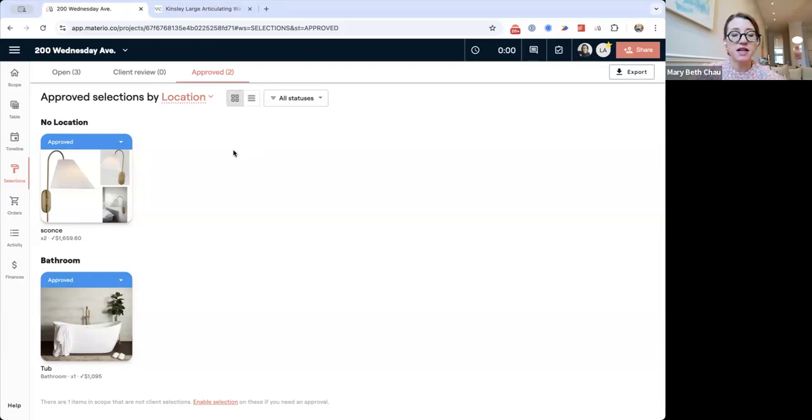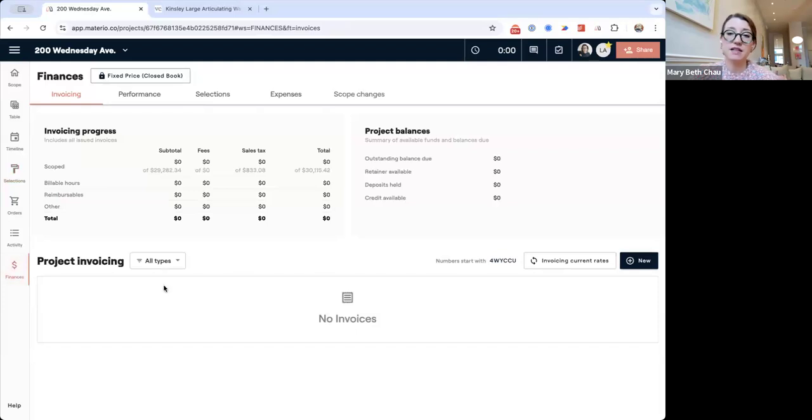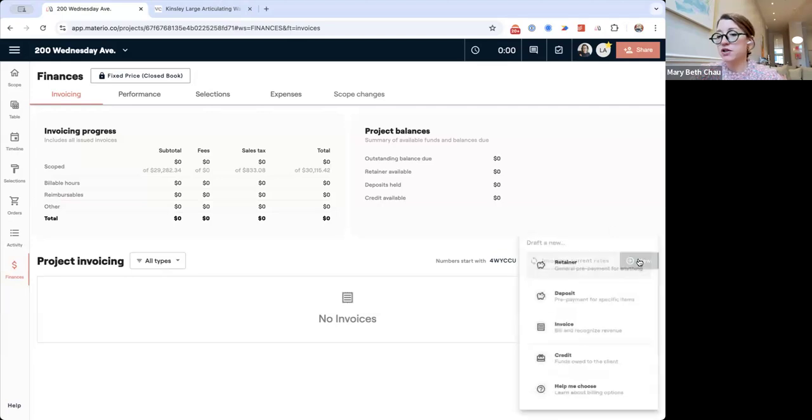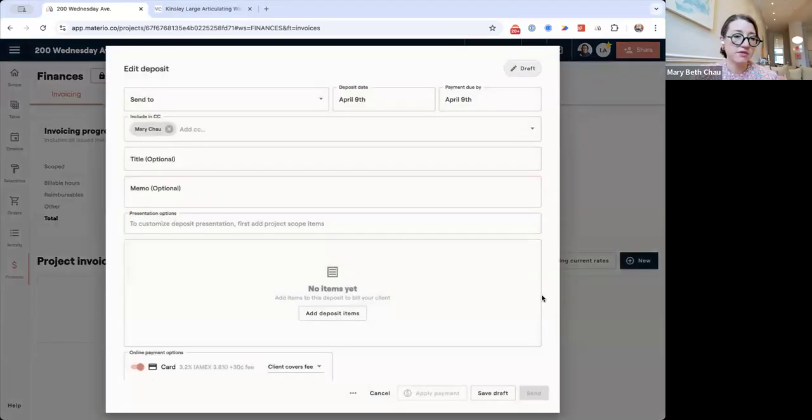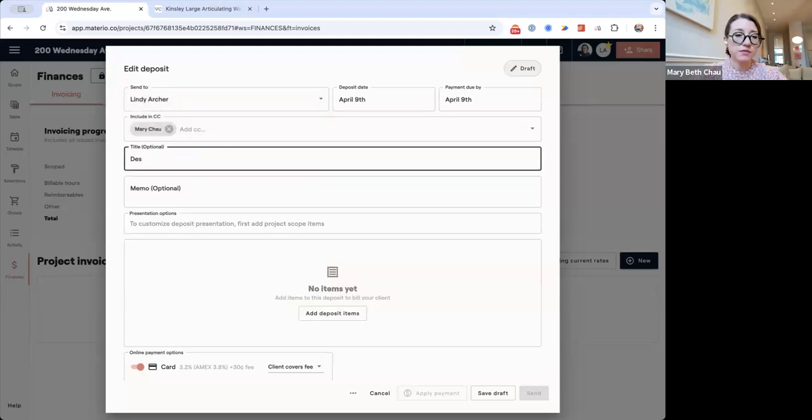So now that I have some items approved, what I want to do is actually come over to my finances tab here and make sure that I have collected money on these items before I actually go and order them. So I'm going to hit new, and I'm actually going to use a deposit. You'll notice we have quite a few different billing documents here. There's great reasons for using some of them at the beginning of your project when you're collecting payment on items, but you're not actually wanting to report that revenue. We're going to use the deposit function. So I'm going to send this over to my client. I'm going to name this, we'll call this FF&E deposit.